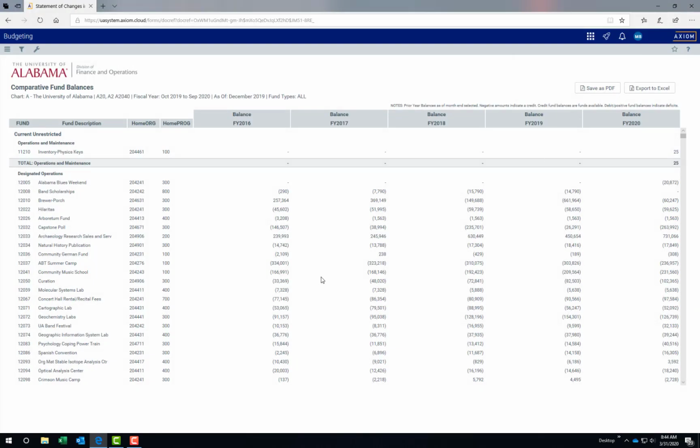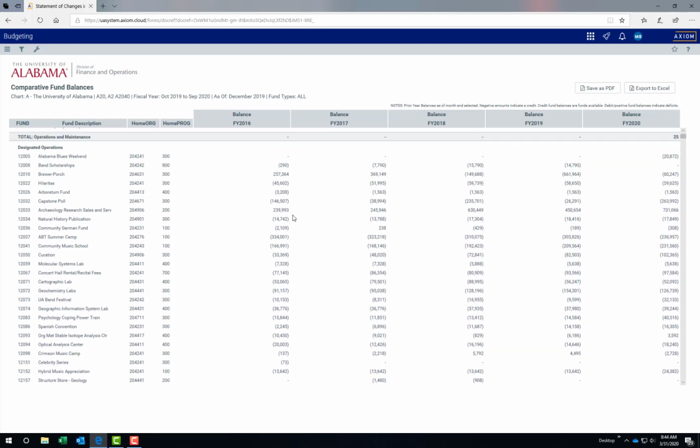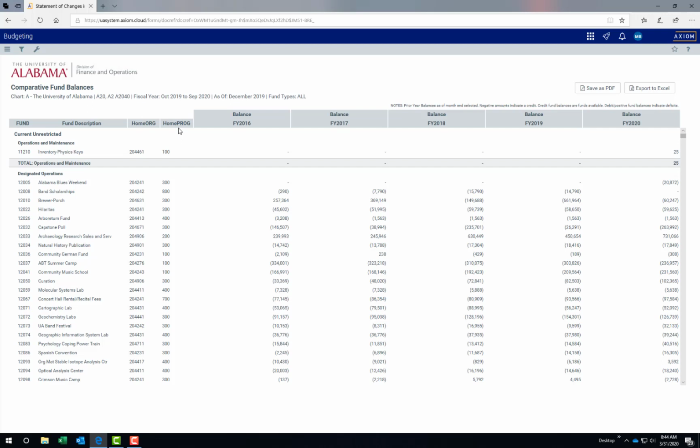So this report is grouped by fund type and shows headers and subtotals by groups. There are two special columns across the top. Home org, this is the default org. If the default org is not populated and multiple orgs are used, we assigned a home org based on either the most often used or the Dean's Office org. Home program, this is the default program. If the default program is not populated, we assigned a home program based on the most often used program.